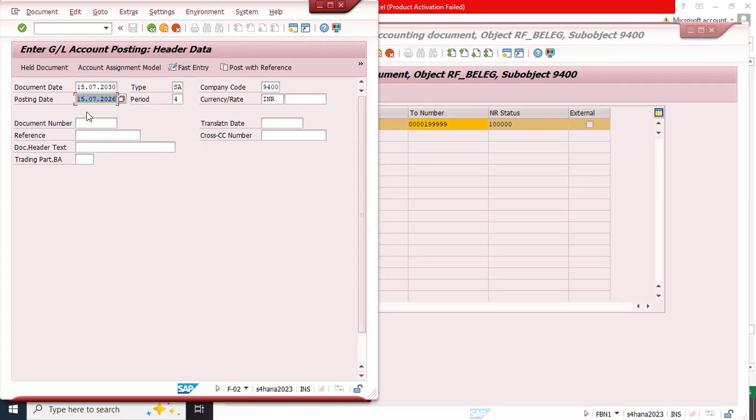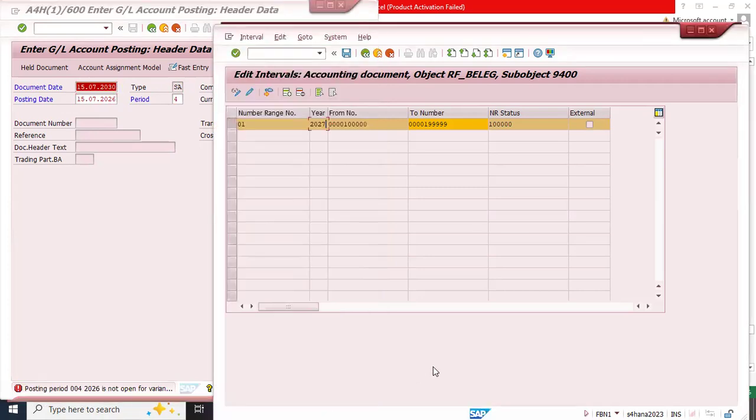First error message you should get is whether 2026 period, respective period 4, is open or not. When I press enter, it will throw an error that is relevant to open and close posting period, because in 2026 I have not yet opened. I'll show you that. Do you see this posting period for 2026 is not open? Where do I maintain this? Just now we maintained that.